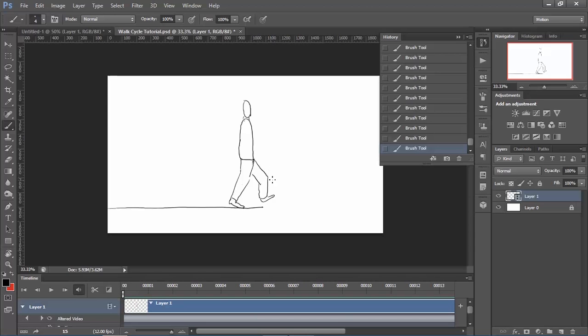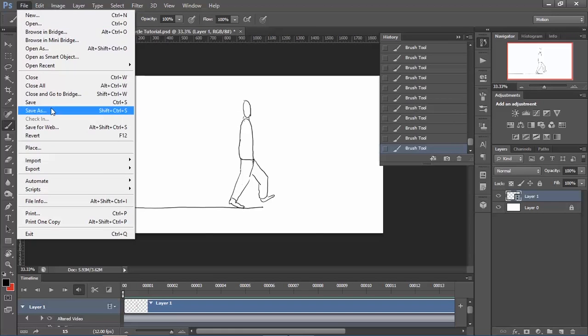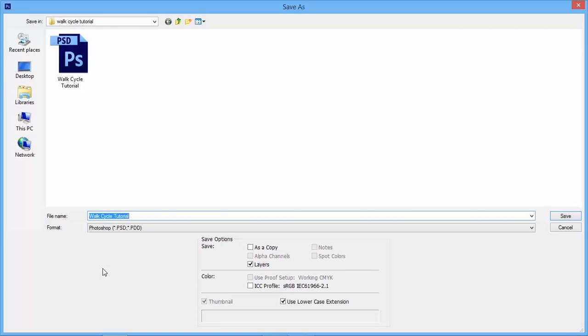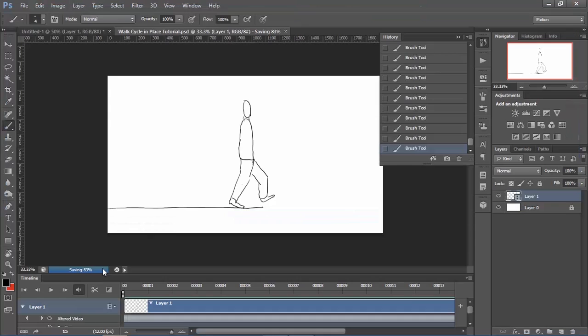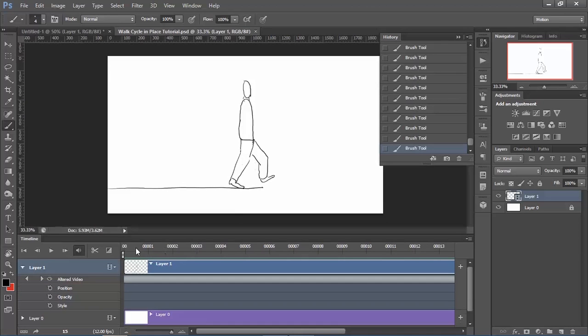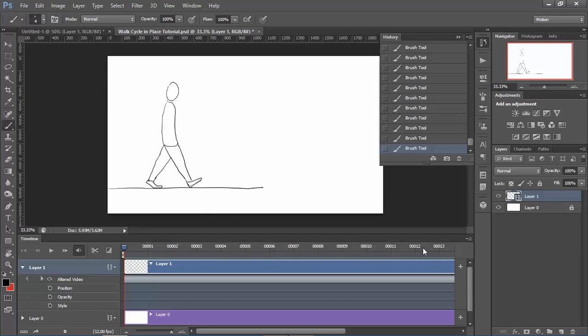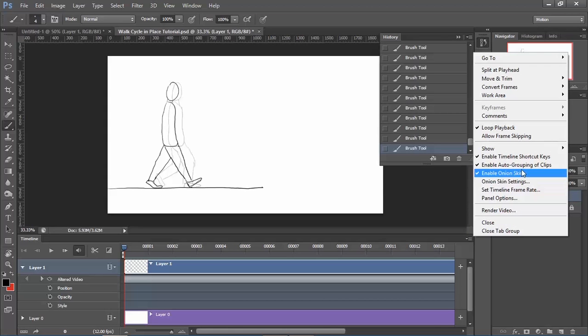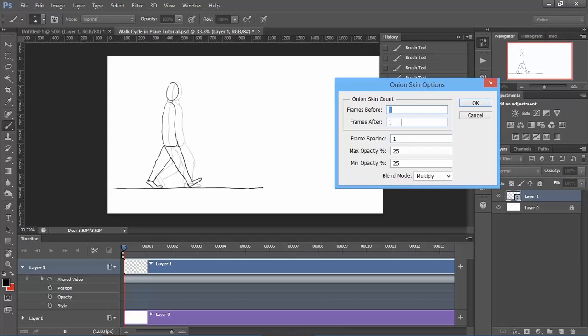Then we'd have to move all of our images onto the same spot. So first I'm going to save this file, but I'm going to save this one as walk cycle in place tutorial. Now to do that, we have to move all of our images back to where the first one starts. So let's turn on our onion skins and let's set it to our settings so that it's 0 after and just 1 before.